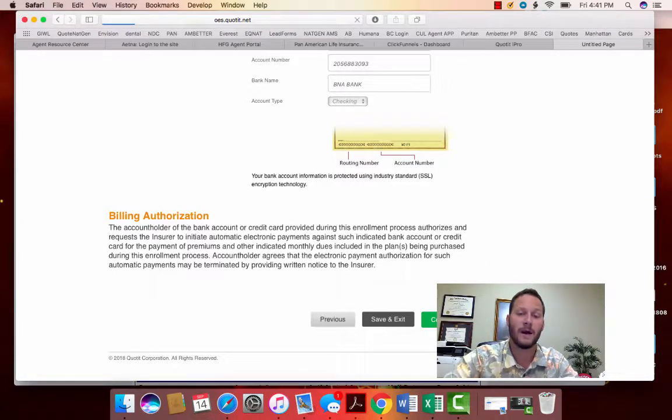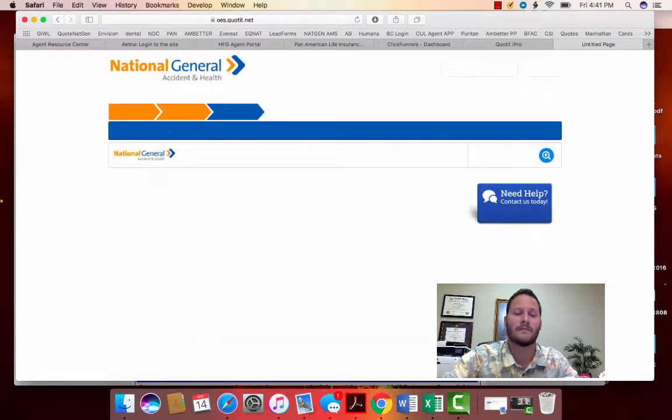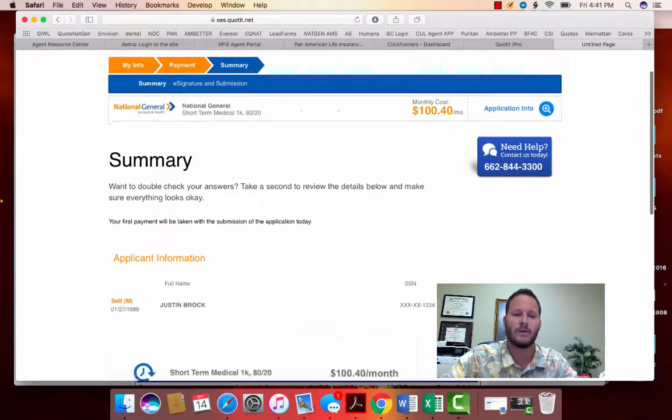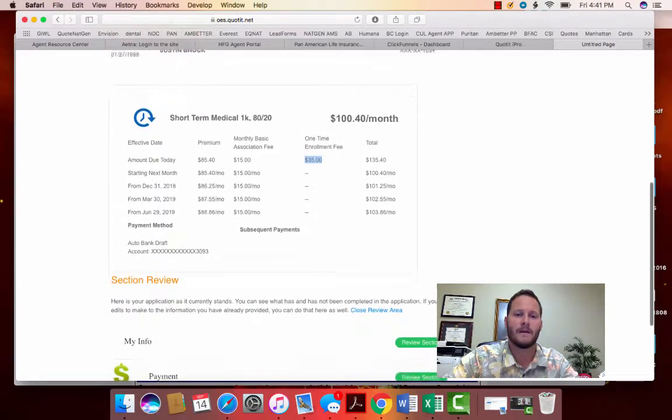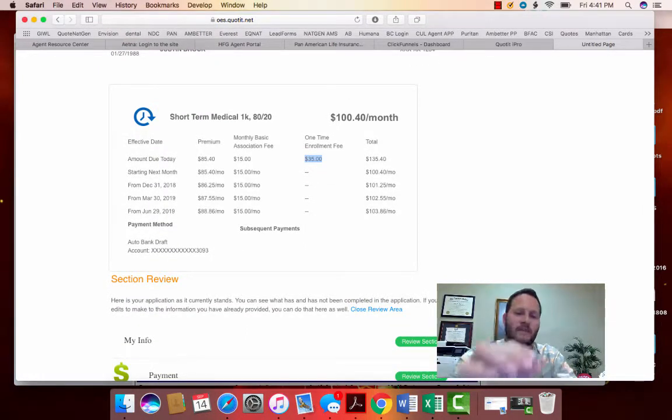Now, on this policy, they will draft the first month's premium as soon as you submit it. So just be wary of that. They will do that. And the first month's premium will have a $35 enrollment fee on it. That's a one-time fee. When you send this through, the first thing it'll draft will be the $35 enrollment fee, this right here, plus the $15 association fee, which is part of the total monthly fee. So they'll see $50 come out of their statement first, and then they'll see the $85.40. Going forward, they'll see the $85.40 with the $15 monthly fee.